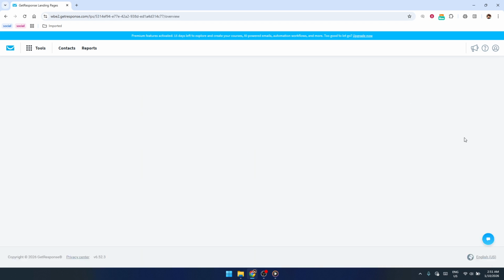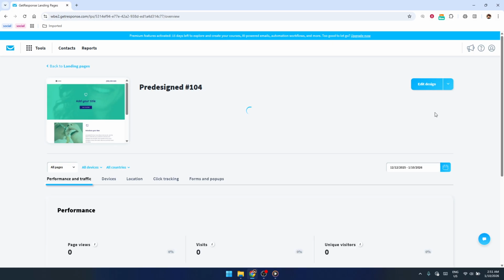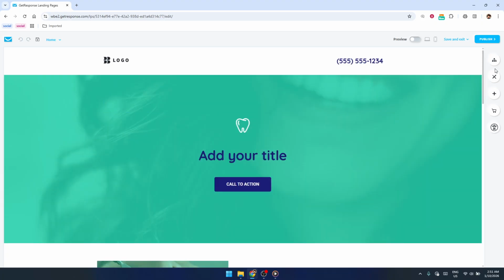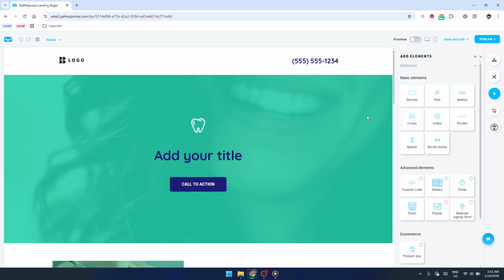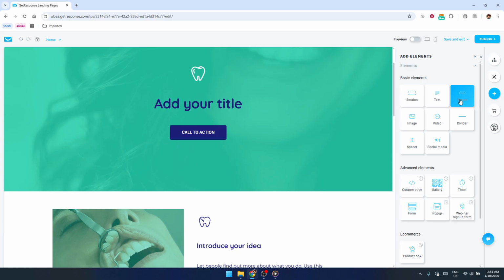Inside the editor, look for the option labeled Add Elements, usually located on the right-hand sidebar. This panel is where you'll find all the building blocks for your page, like text, images, forms, and of course buttons. Now from that Elements panel, locate the button element.